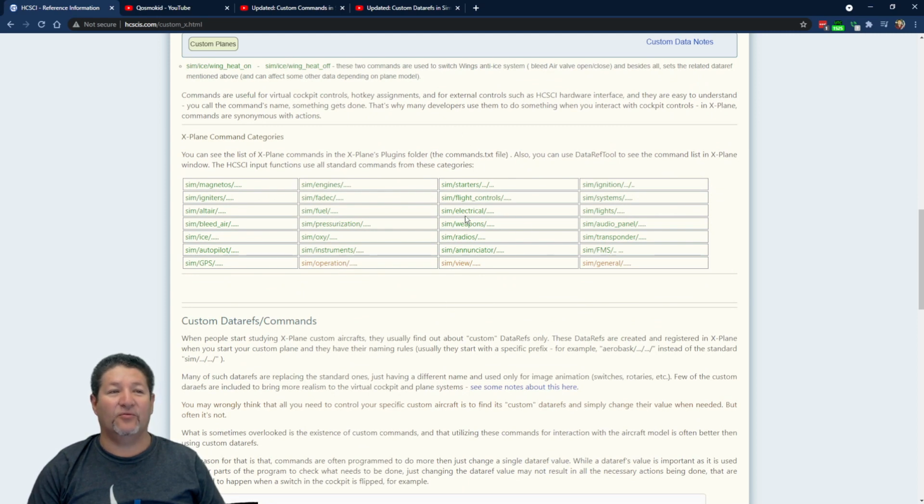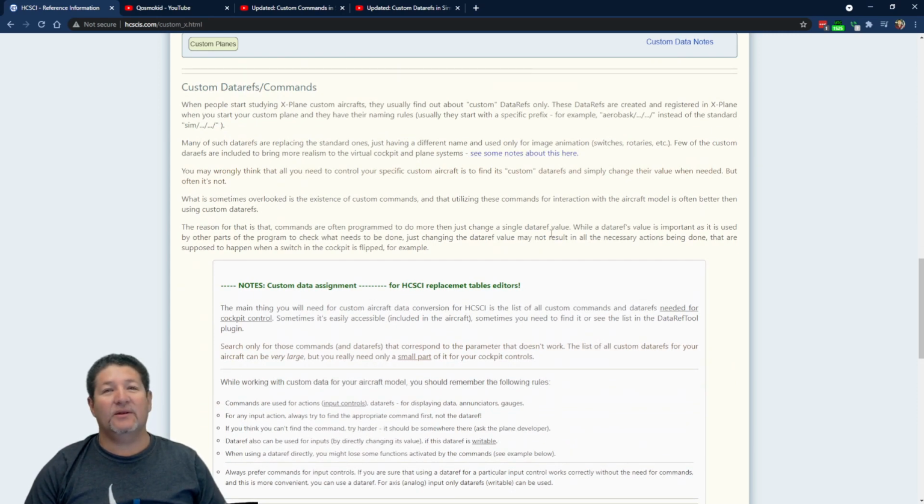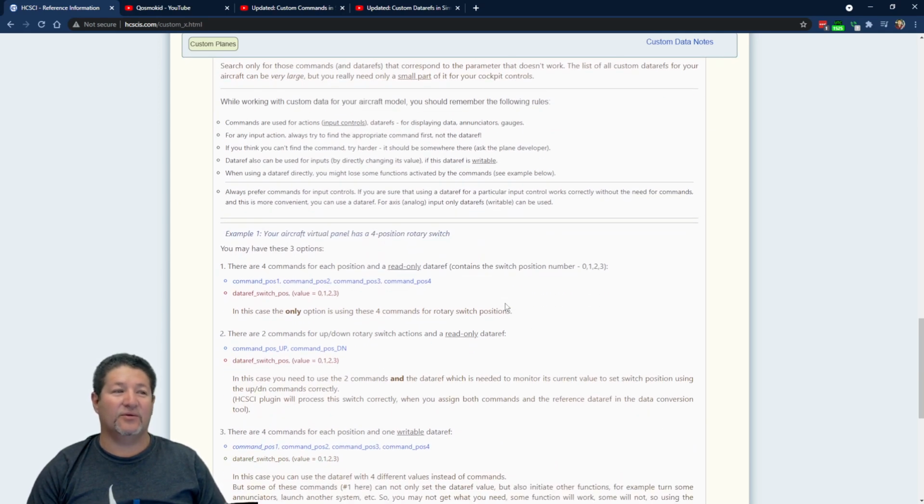So I think that they did a really good job of explaining all of this. I didn't know anything about custom data refs and commands before I started using SimVim Cockpit at the time, which is now HXIE. And everything that I learned about custom data refs and commands, I learned through reading their website. So I think that they did a very good job of that.